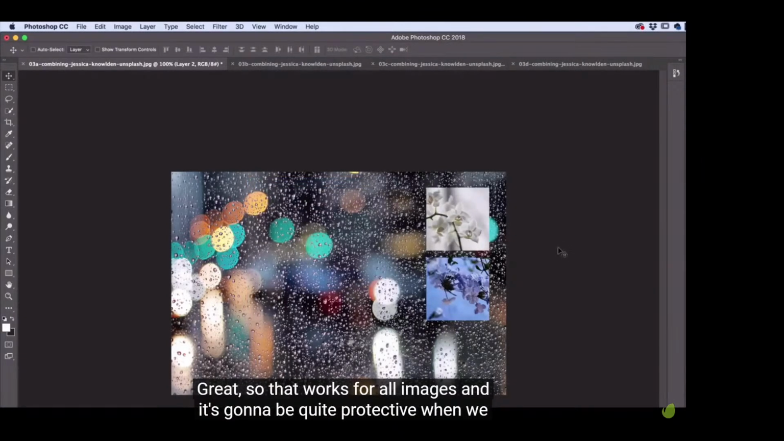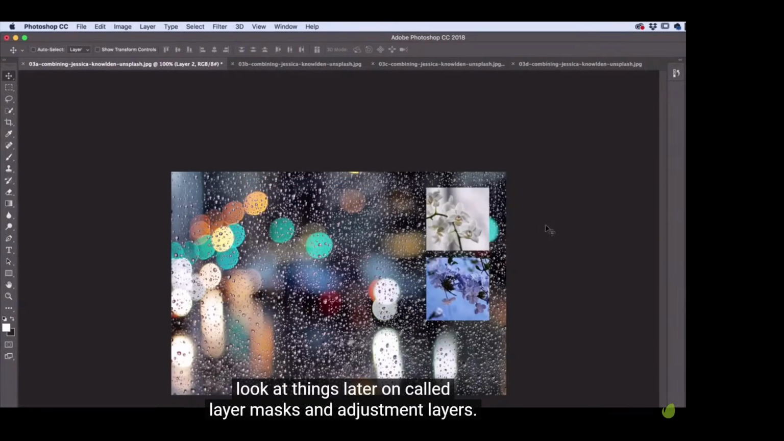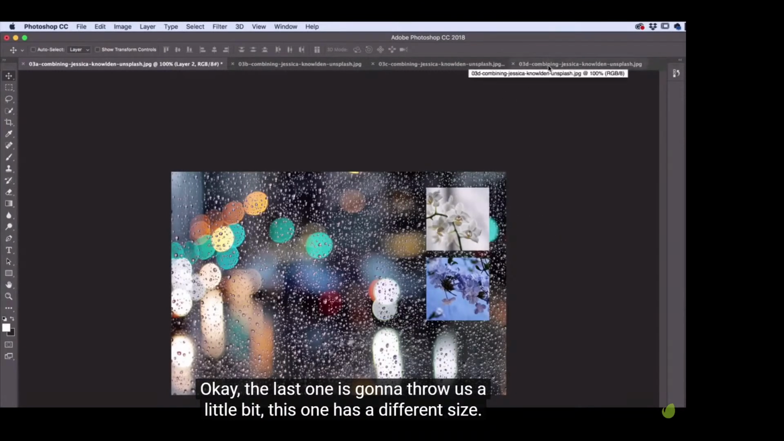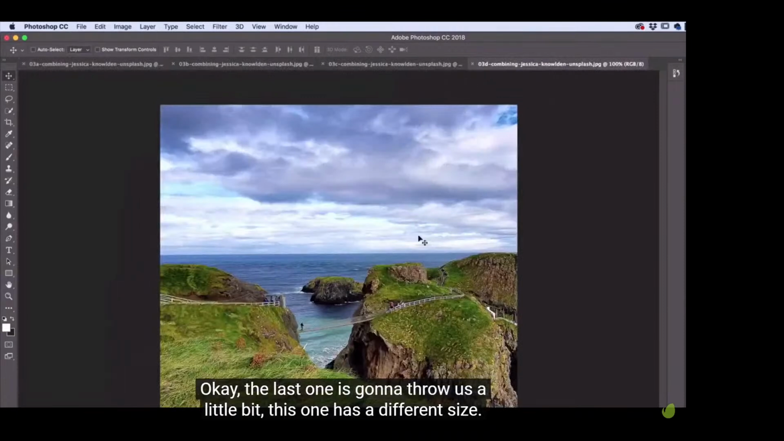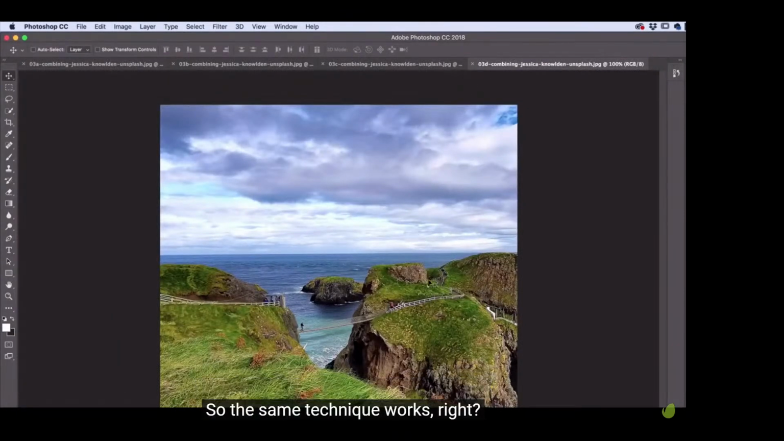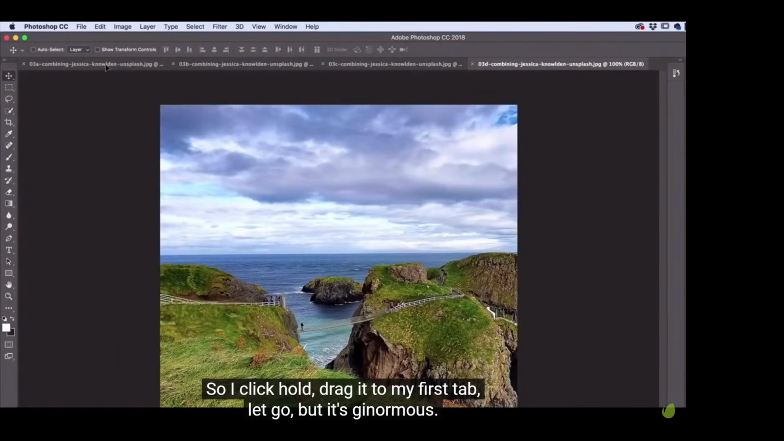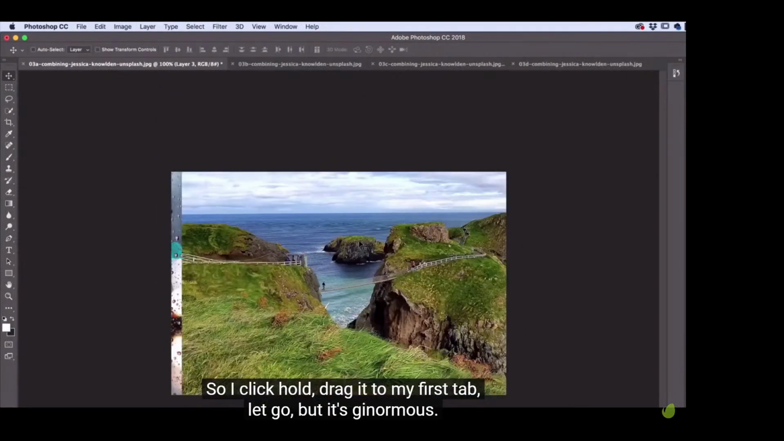Great, so that works for all images, and it's going to be quite protective when we look at things later on called layer masks and adjustment layers. That dragging option is the best way to do it, in my opinion. Okay, the last one is going to throw us a little bit. This one has a different size, so the same technique works, right? So I click, hold, drag it to my first tab, let go, but it's ginormous.